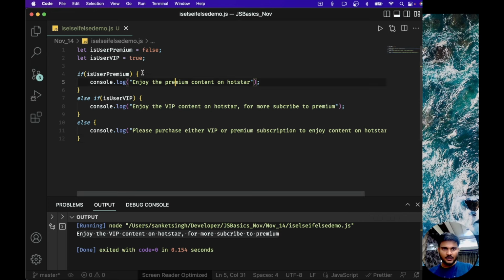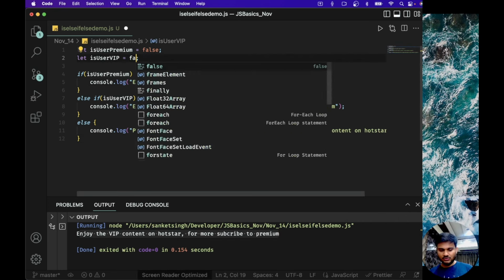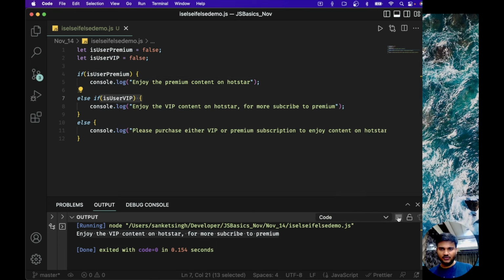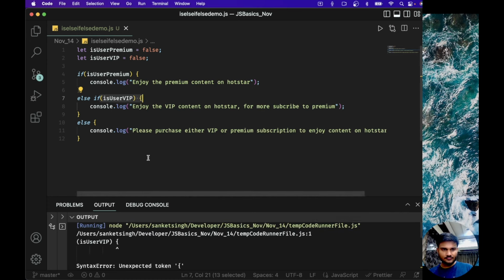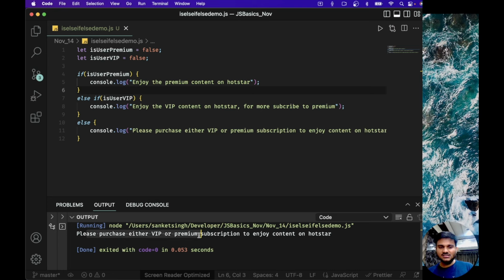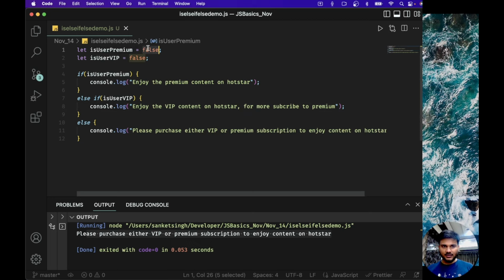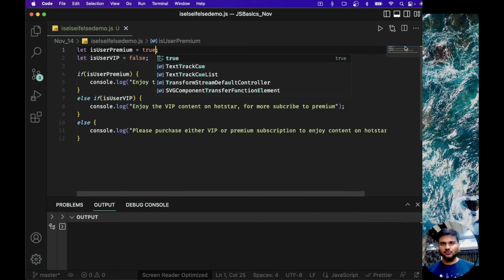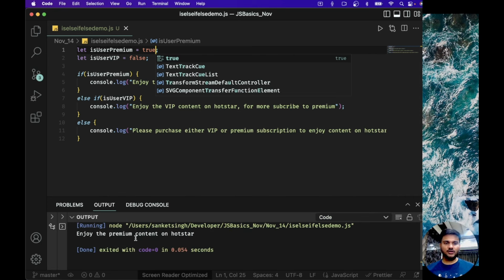Okay. Let's say if I make both the conditions false, that the user is neither a premium user nor a VIP user. And if I run it, let's run it. Please purchase either VIP or premium subscription to enjoy content on Hotstar. So what is happening? And let's try to make the user a premium user this time. So I made that condition true. So if you run it, enjoy the premium content on Hotstar, right?